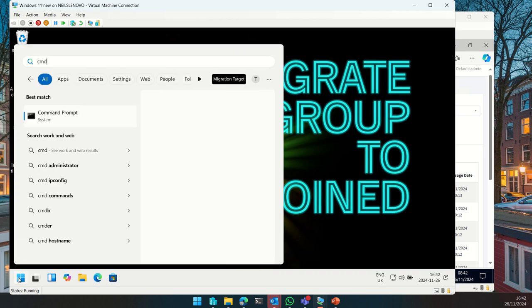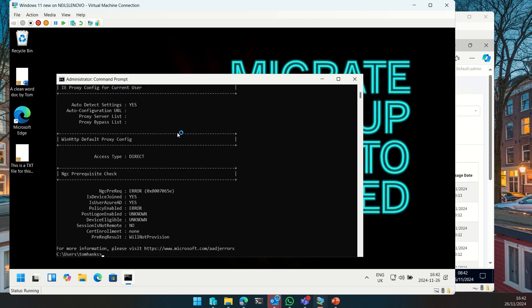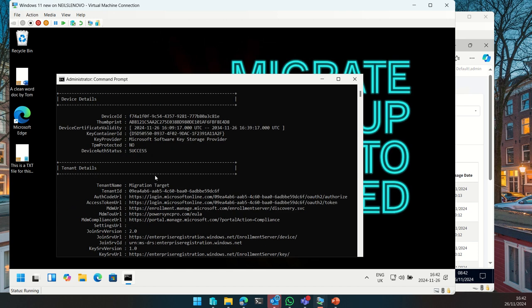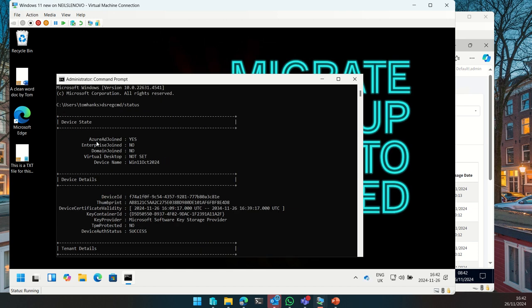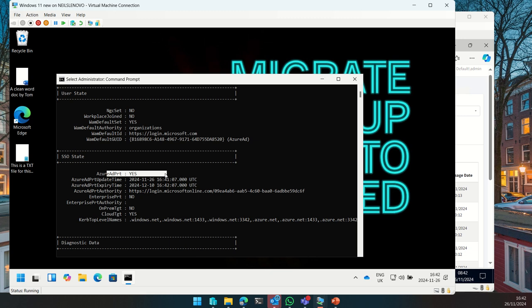Let's have a look at the command prompt again. So you'll notice the desktop is back, the preferences are back. I can't talk and type at the same time. Now let's have a look at this device. It is now Azure AD joined, so that means it's cloud only. What else do we have down here? It also has a PRT, so everything should be okay.